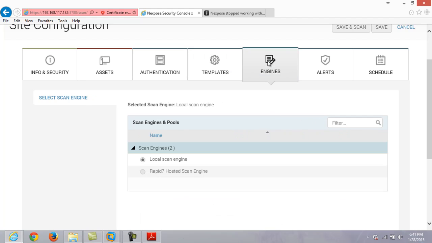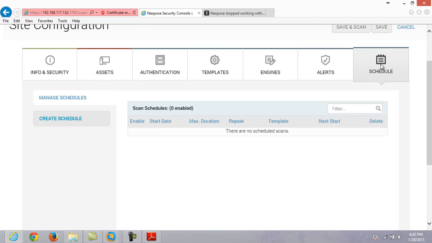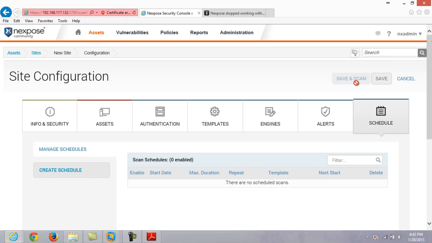The engine will be the local scan engine as opposed to the Rapid7 hosted scan engine. Nothing for alerts. Now, if we wanted to, we could schedule various scans, say, every week or every day. We can have them repeat. But we're just going to run this scan.